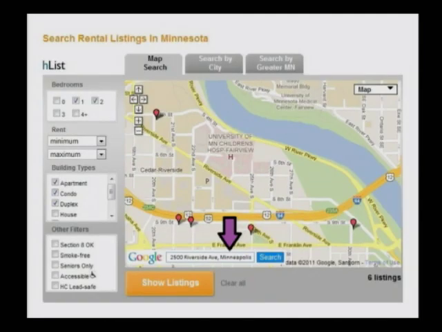Now, where map search becomes really powerful is with the Google search bar at the bottom of it. I've identified it with a purple arrow. And again, you select the criteria you're looking for on the left-hand side and the map will respond to it on the right. But the way you're going to be able to find housing near those places of importance, like employment, for example, is by using that Google search bar at the bottom.